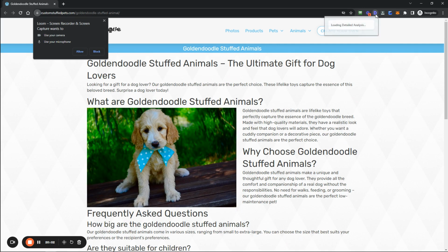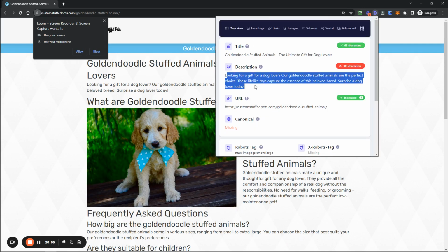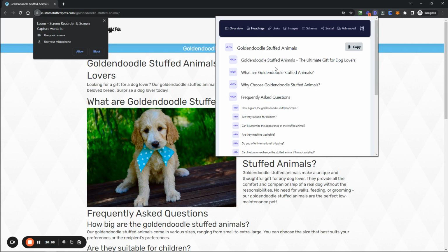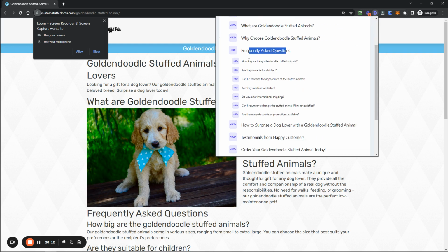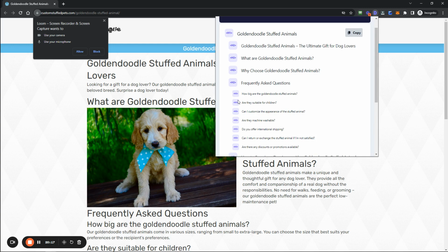And if we look at the detailed SEO Chrome extension, there's my title. Okay, there's my description. And if I go over to my headings, you can see I have H1, H2, H2, H2, H2, H3 for the frequently asked questions, H2, H2, H2, and H2. So we have properly formatted H2 tags.